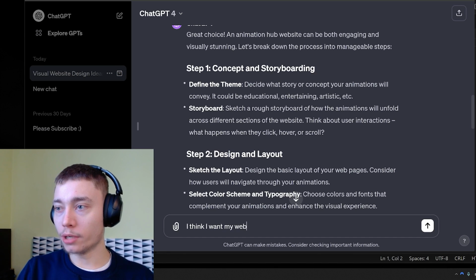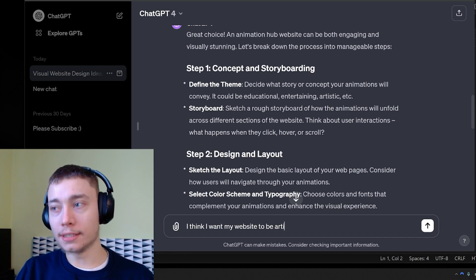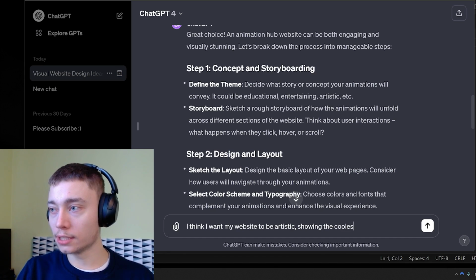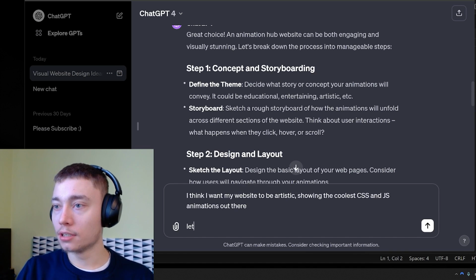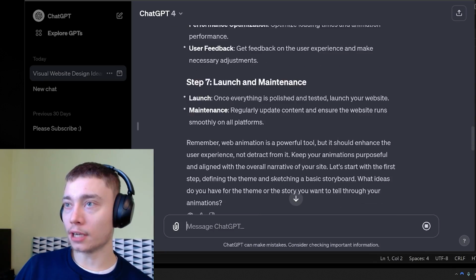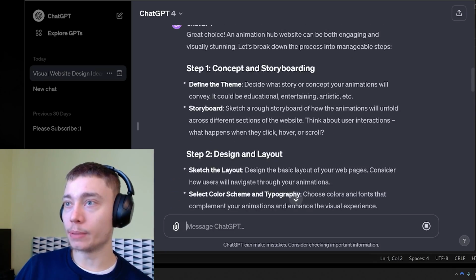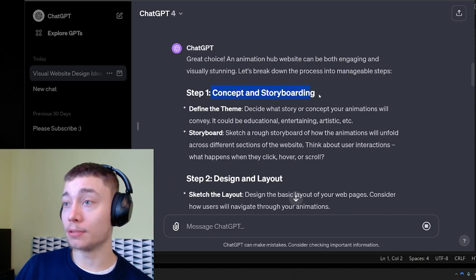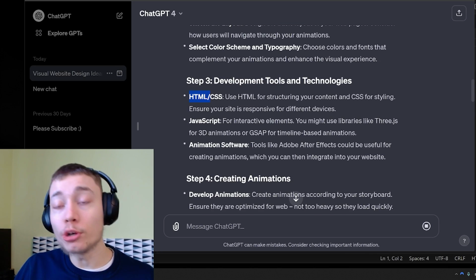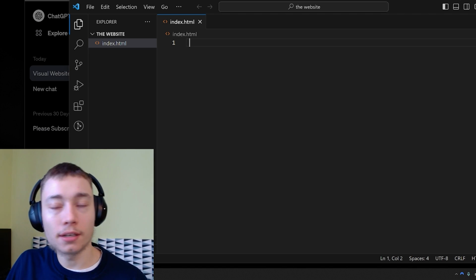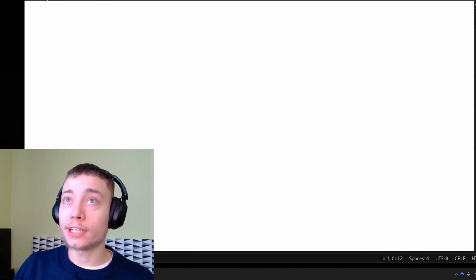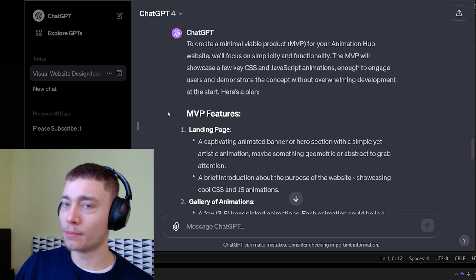I want my website to be artistic, showing the coolest CSS and JavaScript animations. Let's start simple though. I want to get started, I don't want to spend half an hour on concept and storyboarding. I want to get into the programming, into the building. So as you can see, I have an empty index HTML file literally. And right now our website looks like this, a blank white page. But that will change soon.